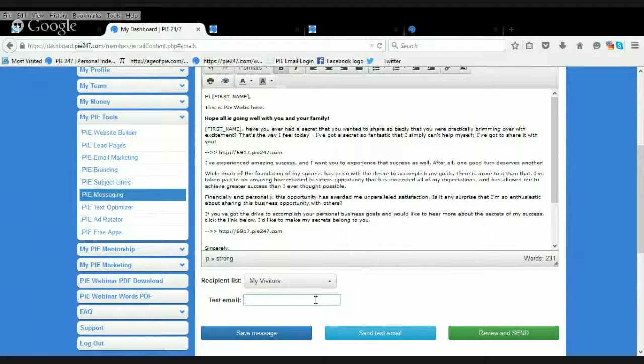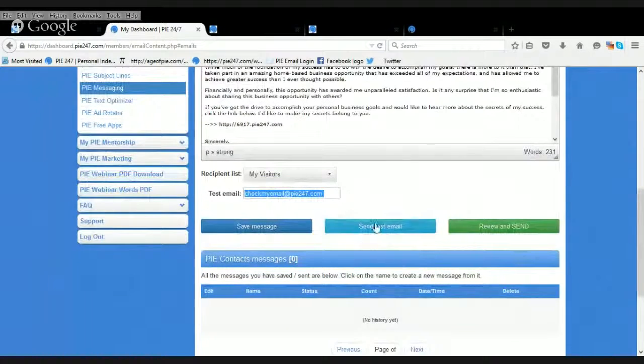So before you send, always send a test email to yourself. This is just to ensure that everything is working right, and that the link is going to the right place, and all these things. So just send a test email to yourself. It never hurts. In general, always just double check before you publish something.